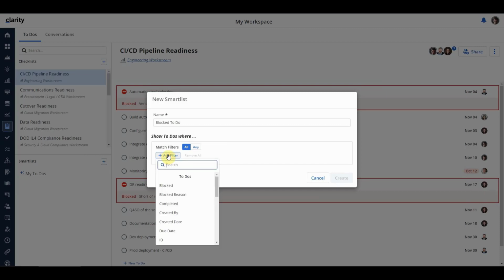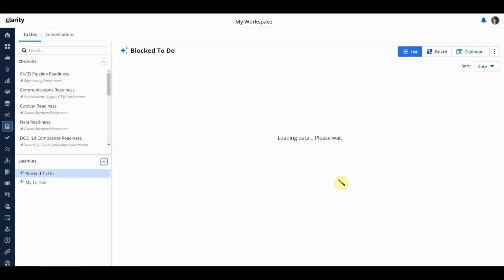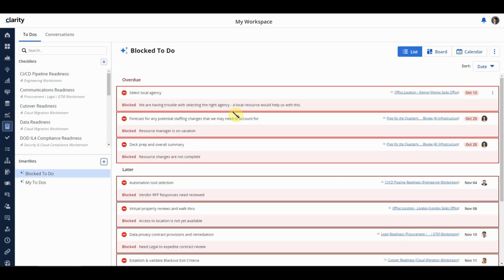filter. So let's go ahead and populate this filter condition where I want all to-dos that are blocked. The condition is specified, the create button is enabled. I can now go ahead and create this Smartlist for me, and then the data will be loaded accordingly so I can see all the to-dos that are blocked.